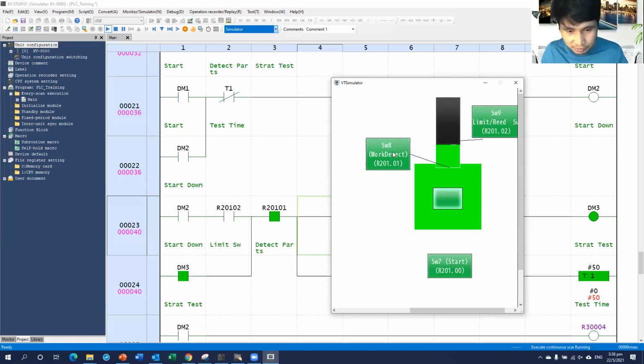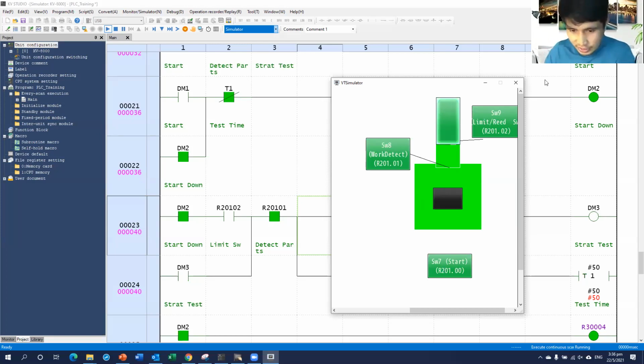So I will remove the parts and then start again. Cannot start because there's no parts. So I will put the parts and then start. So moving, and then, so now, the question now is like this.